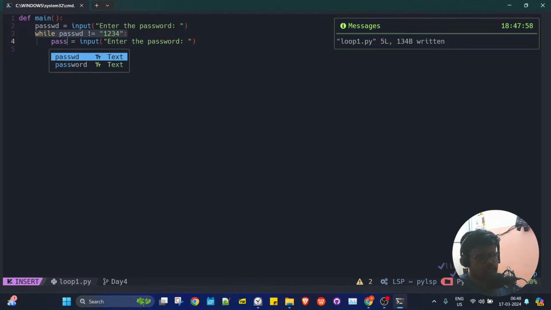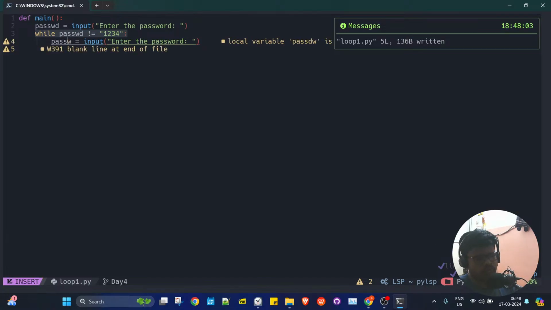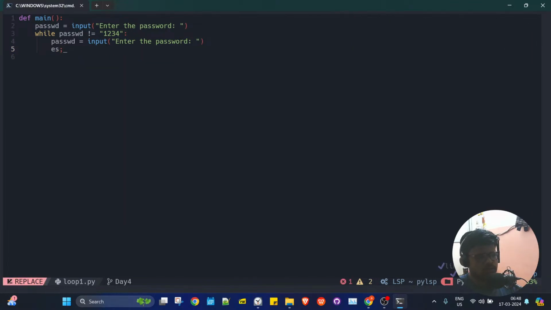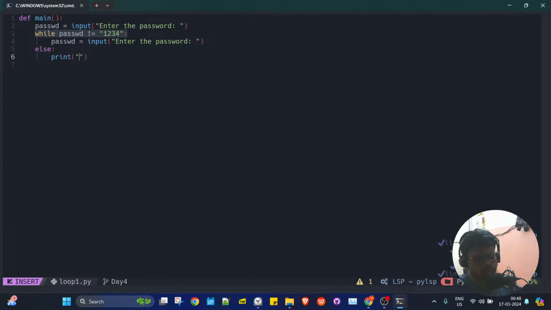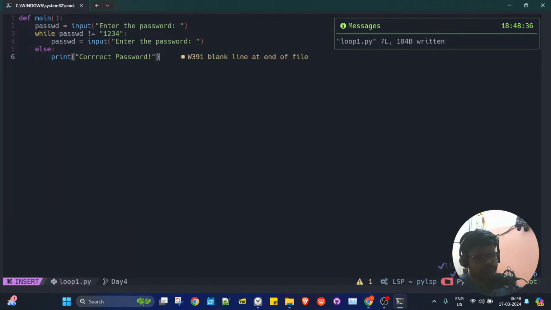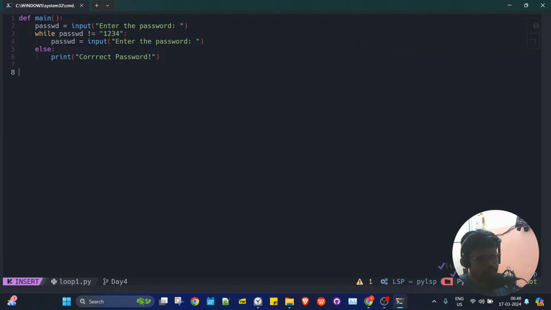Here is another mistake. Oops. I'm making a lot of mistakes today. Now it's looking good. While passwd, else print correct password. That's how you use the else statement in a while loop.